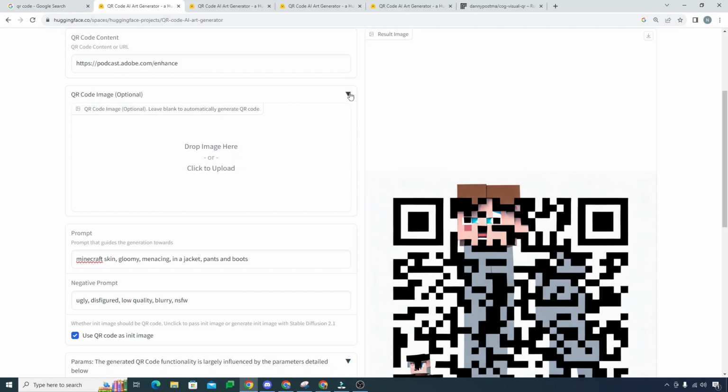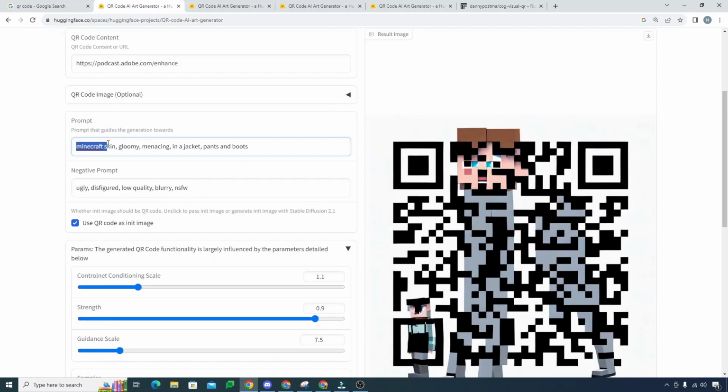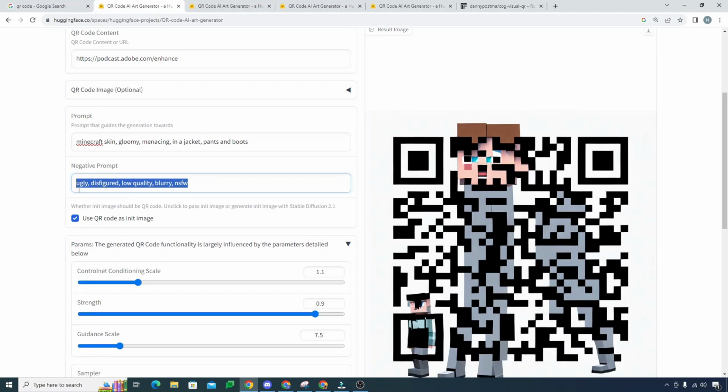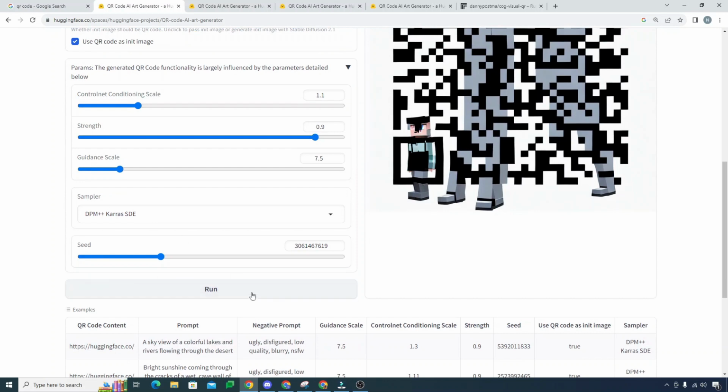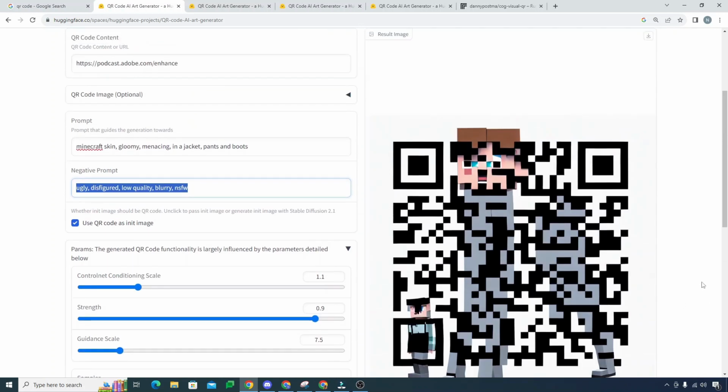Then you need to provide a prompt. I provided Minecraft skin, gloomy, menacing in a jacket, pants and boots, okay? You can give negative prompts as well, like ugly, disfigured, low quality, blurry, NSFW. A negative prompt means the model should work in a way that it should not produce something like this, okay? Then you can control the parameters as well and just click on run, so it will produce something cool like this thing, okay?